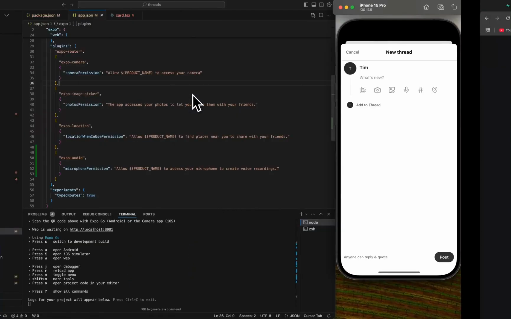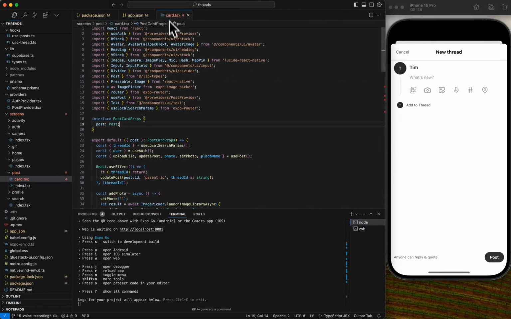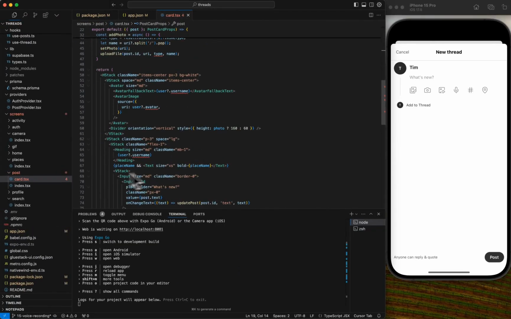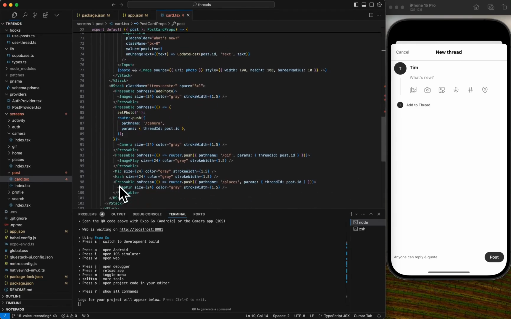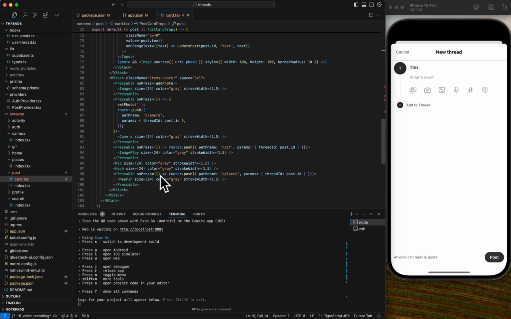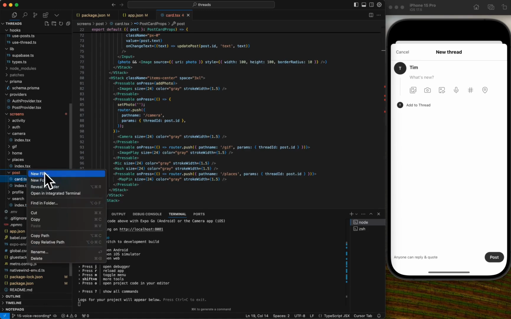And let's get that set up real quick. It's probably easier for me to just show you instead of trying to explain it poorly. First thing we're going to do is create a new component. This is going to be different than the other tutorials where we created new routes for camera and Giphy and location. We just want to show it inline here.